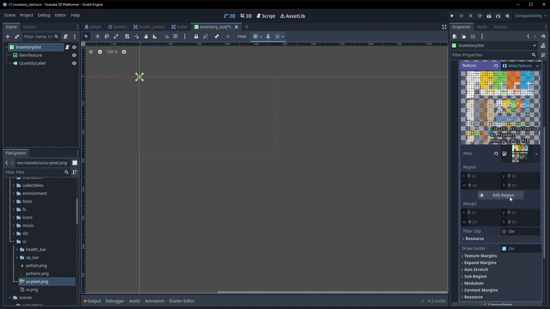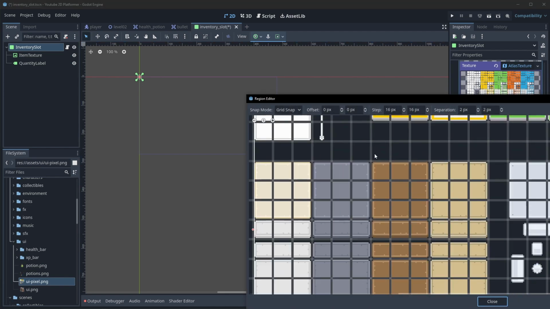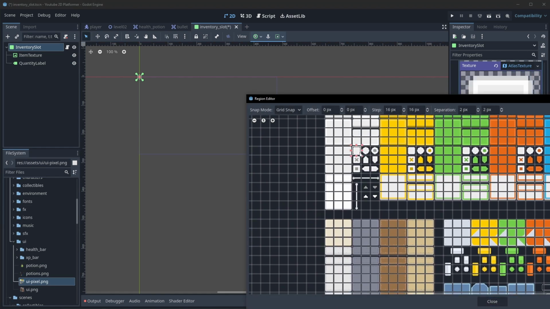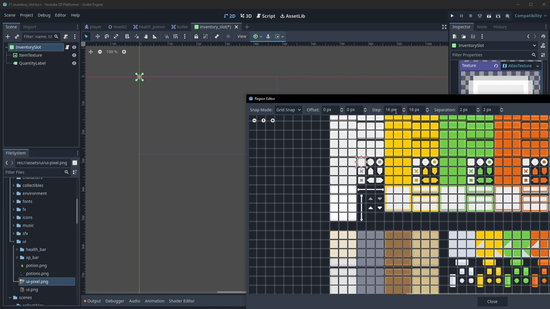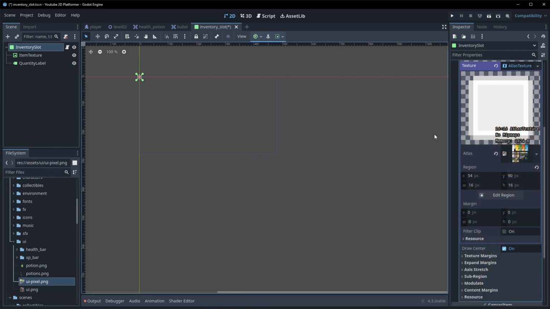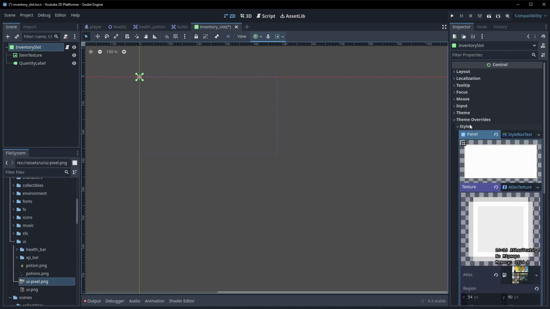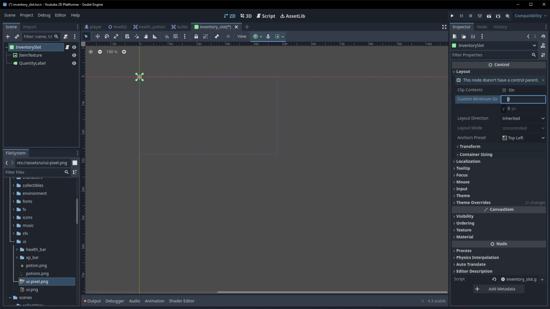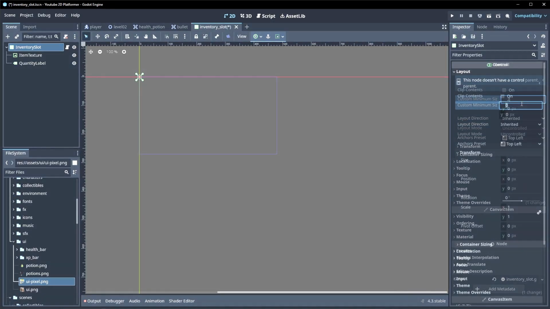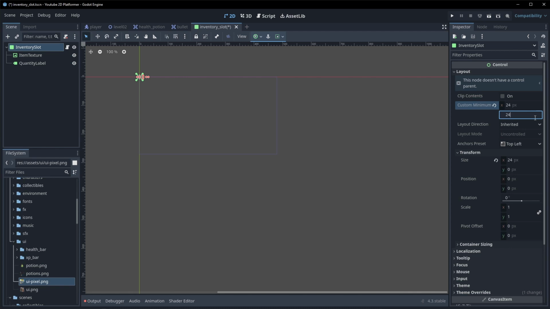And we're going to want to edit the region here. So we want to pick this one here. Make sure you have the step 16 pixels by 16 pixels and the separation is 2 pixels by 2 pixels. Otherwise, you won't be properly selecting from the sprite sheet. Let's close that. Then we need to go back up to our layout, and set a custom minimum size on this image. We're going to set this to 24 by 24.